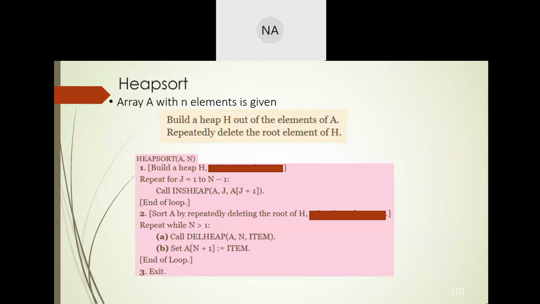In the previous lecture, we saw how new elements can be inserted into a heap and how existing elements can be deleted from it. Now, the heap sort algorithm basically uses the insertion and deletion steps in the heap. So, say we are given an array A with n elements.